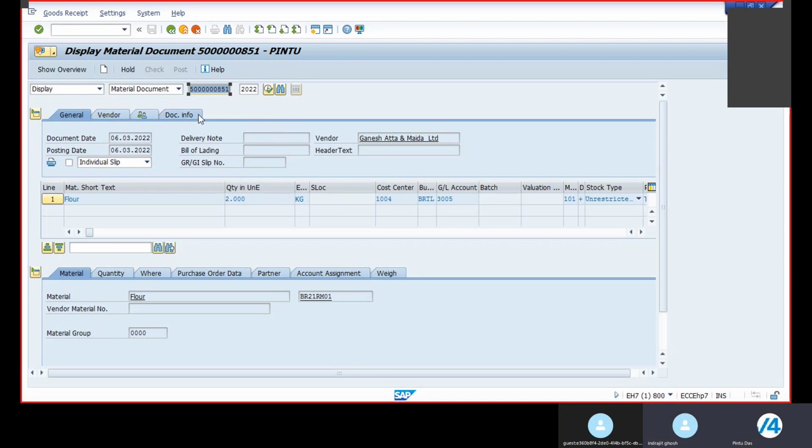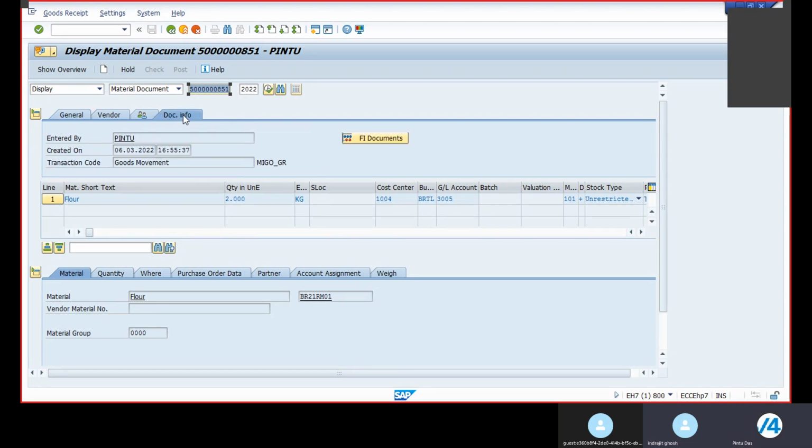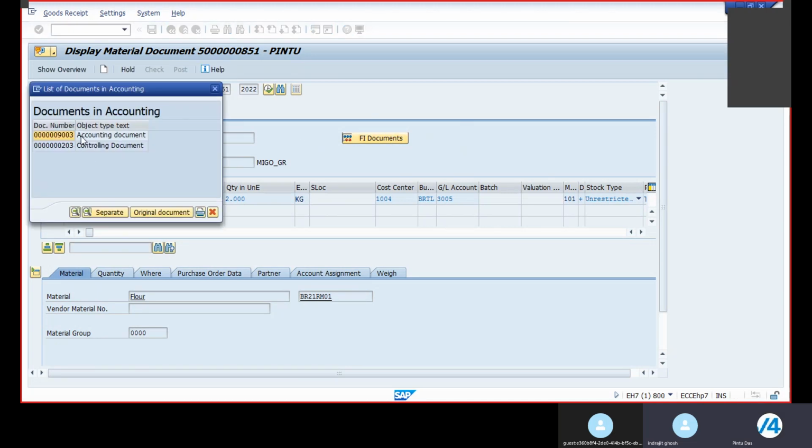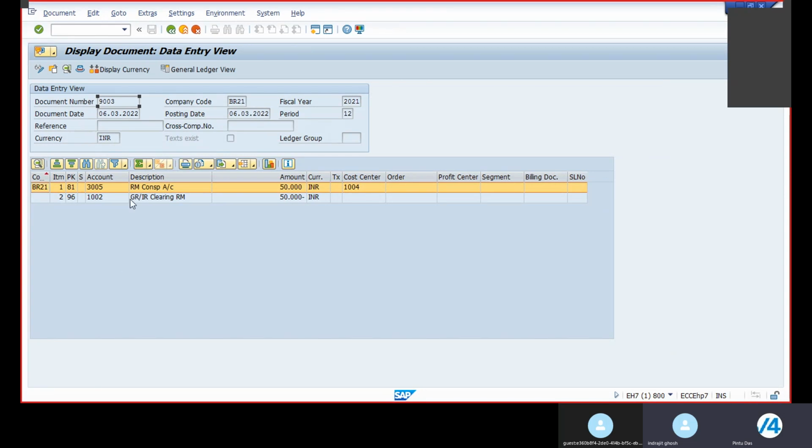Here is the doc. We'll go to document info, right, and then click on FI document. In this scenario, two types of documents will be generated: one for material management and another, see here, one is an accounting document and one is a controlling document. If you click on the accounting document, you will see the GL entry first.